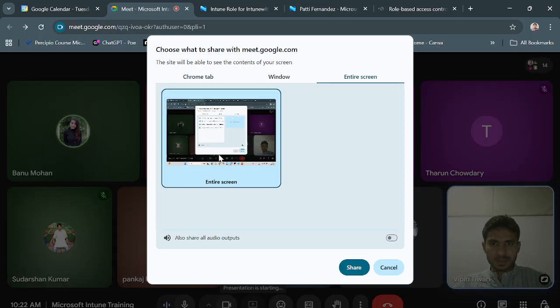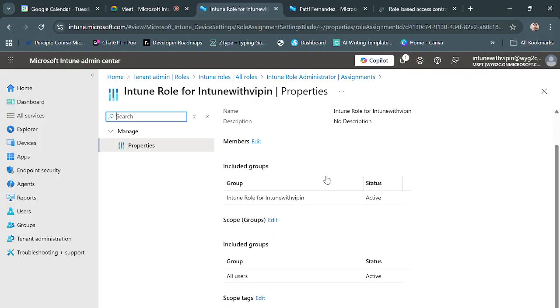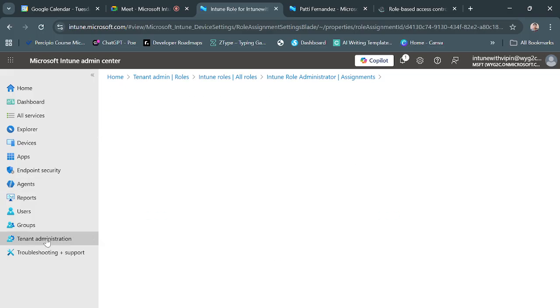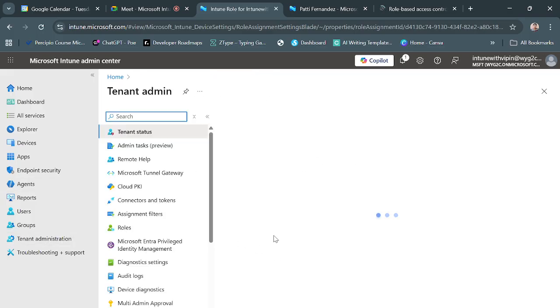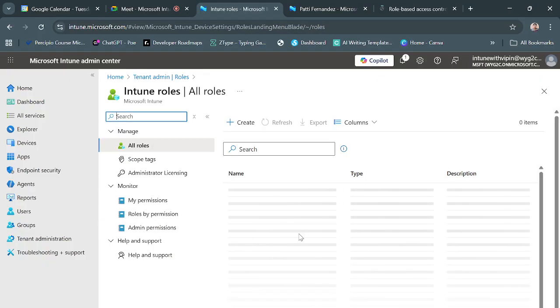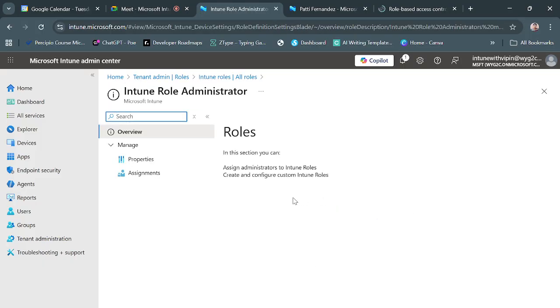In the meantime, as soon as the portal syncs, it takes some time to sync with the policies. As soon as it starts syncing, you guys will have the Intune role administrator. You can go to the tenant administration and see what the roles are, and check the Intune role administrator. Please do not make any changes so that the console stays stable.